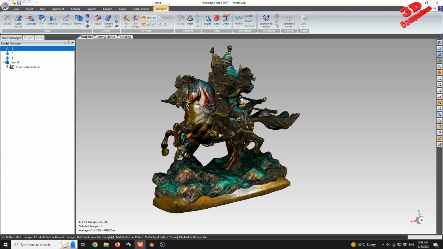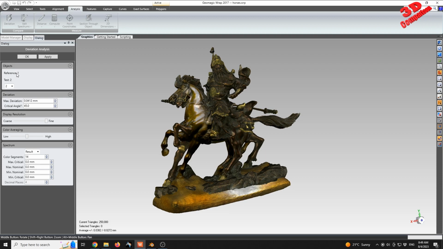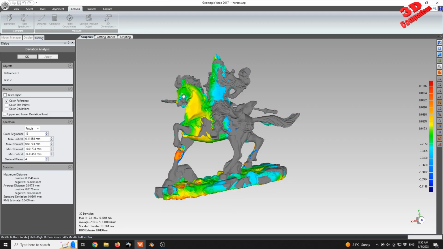Now, to see the differences between those, I will do an analysis. So this is a deviation analysis. The reference will be 1, which is the original model, and 2 will be the second model. I will set over here the maximum deviation to something higher. Okay, let's check that deviation analysis between those two. You're going to see that some areas are well defined in terms of geometrical deviations, while others are way off, as we can see the head of the horse and stuff like that.